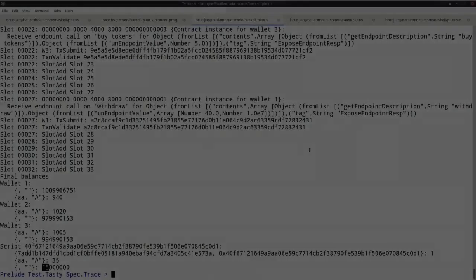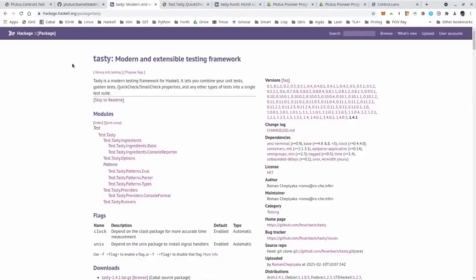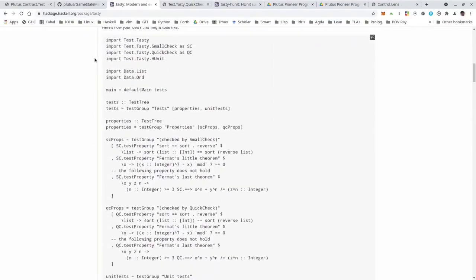There are various testing frameworks in Haskell, test harnesses that can organize your tests, label your tests, group them, and so on. But Plutus uses the so-called Tasty test framework. You can find Tasty on Hackage, and there's also an example. Basically, you have a main program that uses, for example, default main and then some tests, and tests are of type test tree.